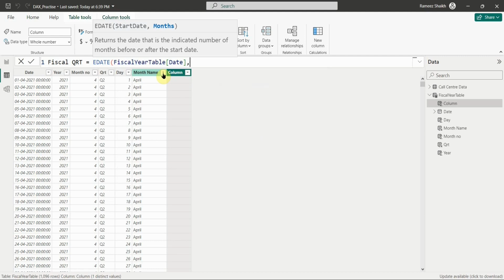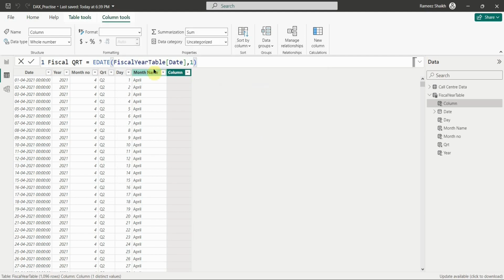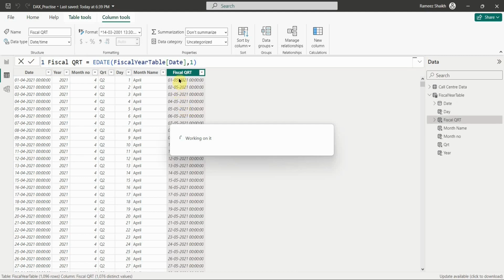Comma. And now how many months ahead or behind we have to go. So for now, what we will do is we will just take this as 1. Okay. Close the bracket, commit to the formula and see what happens here. Okay.